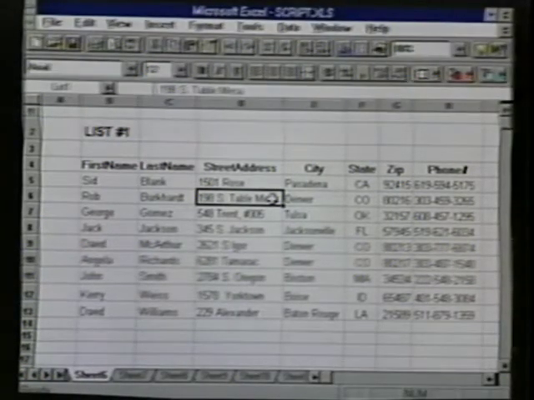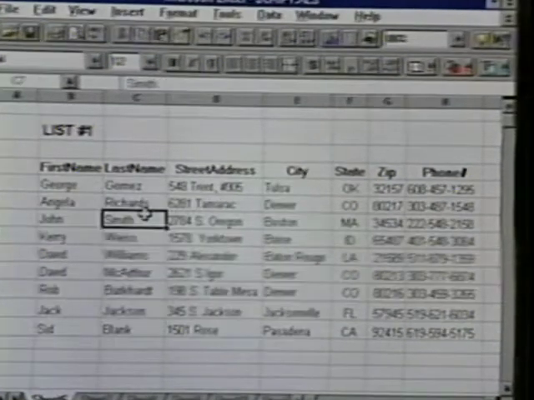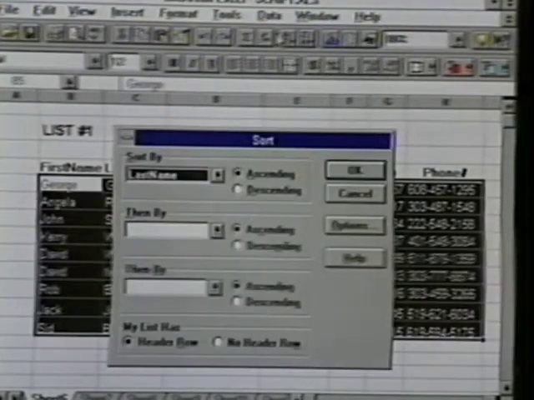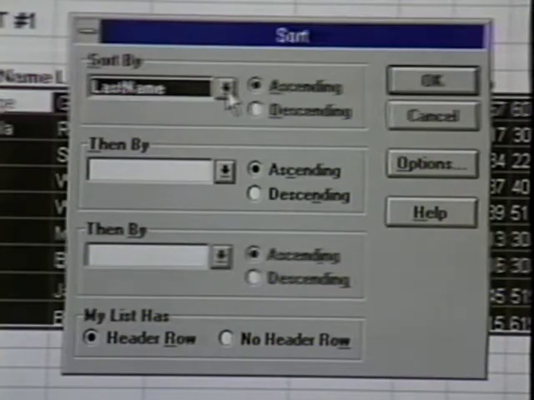When you enter records in your list either manually or using the data form, it will start to look rather unsorted. Excel doesn't automatically sort the data alphabetically or numerically, so you must do that yourself at some point. To sort your list, select Data, then Sort from the main menu bar. The Sort dialog box appears on the screen.